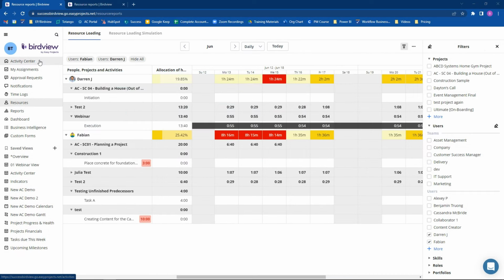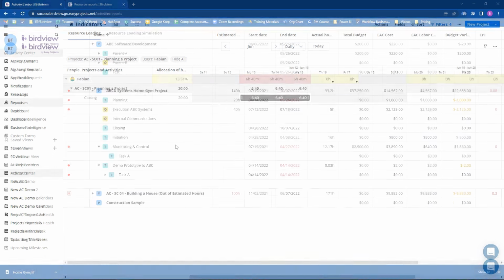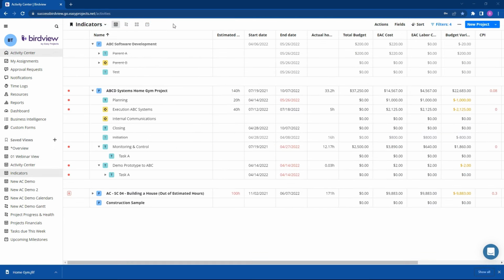The Resource Loading Report offers an interactive heat map of the resources assigned to the project and helps you evaluate if they will be over-allocated or underutilized, and so much more. Birdview also supports project financial tracking.